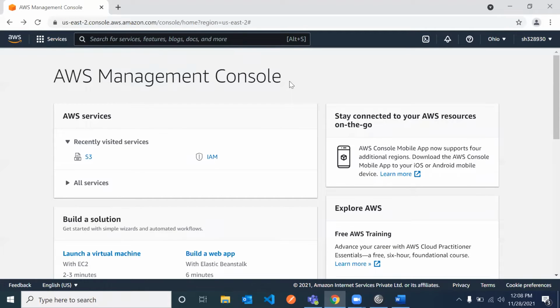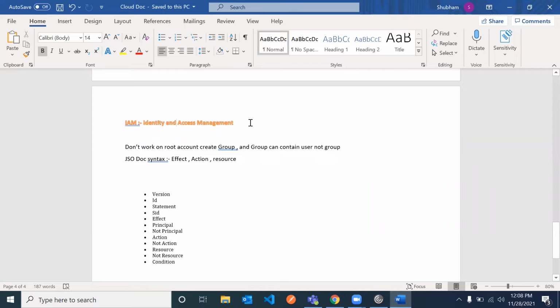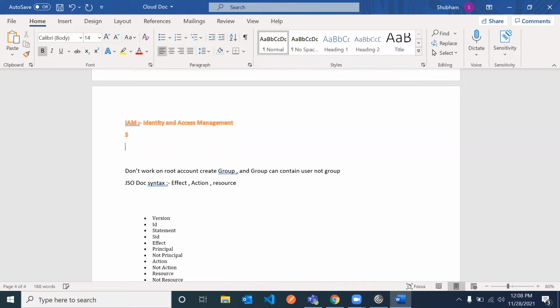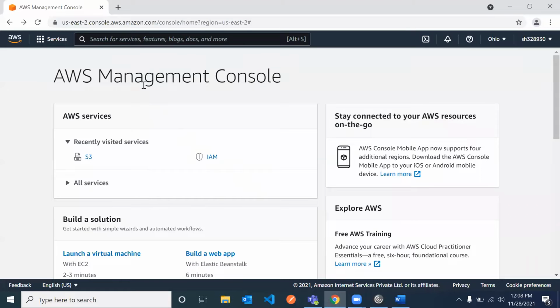To create an account, you just need to launch the URL called AWS Management Console. Search for AWS Management Console or AWS Console on Google, and you would land on this particular page. But that page won't look like this. It will ask you to sign up for the services.